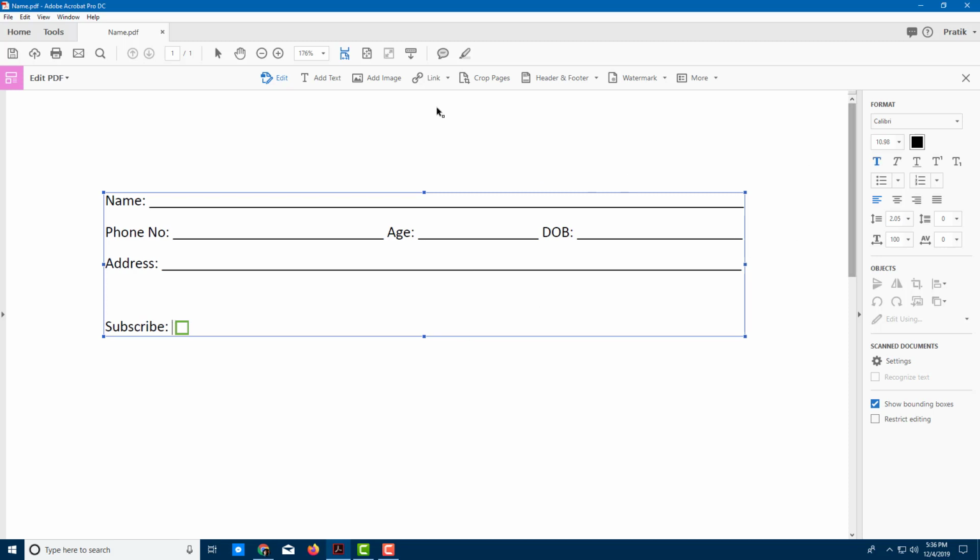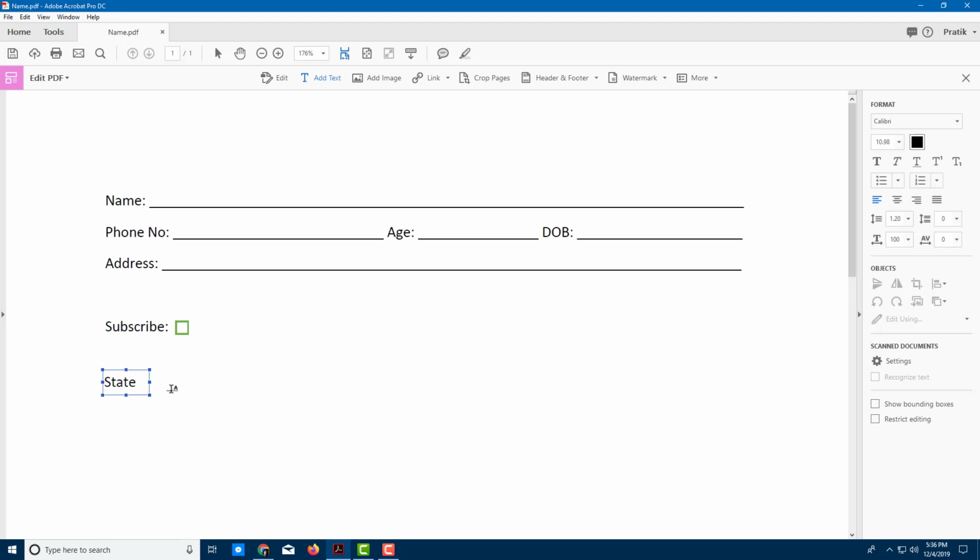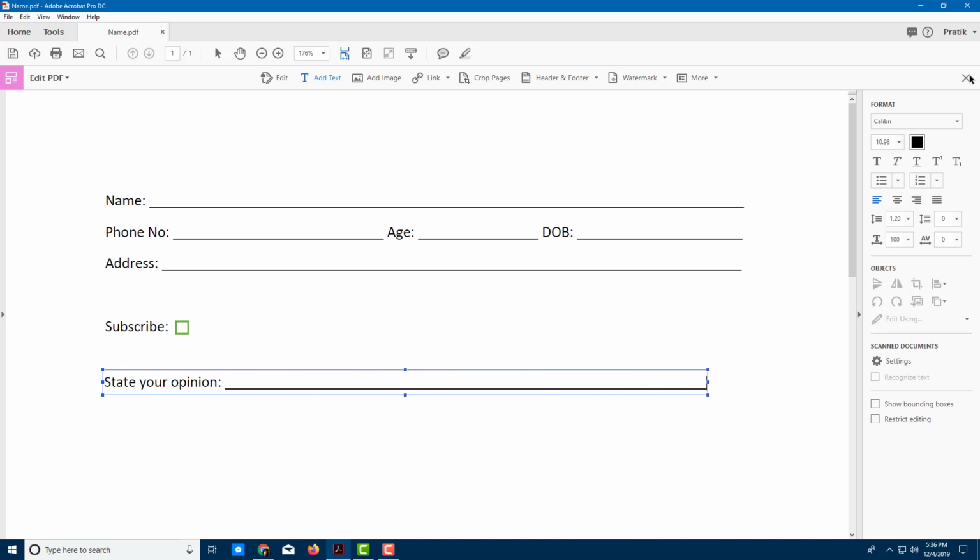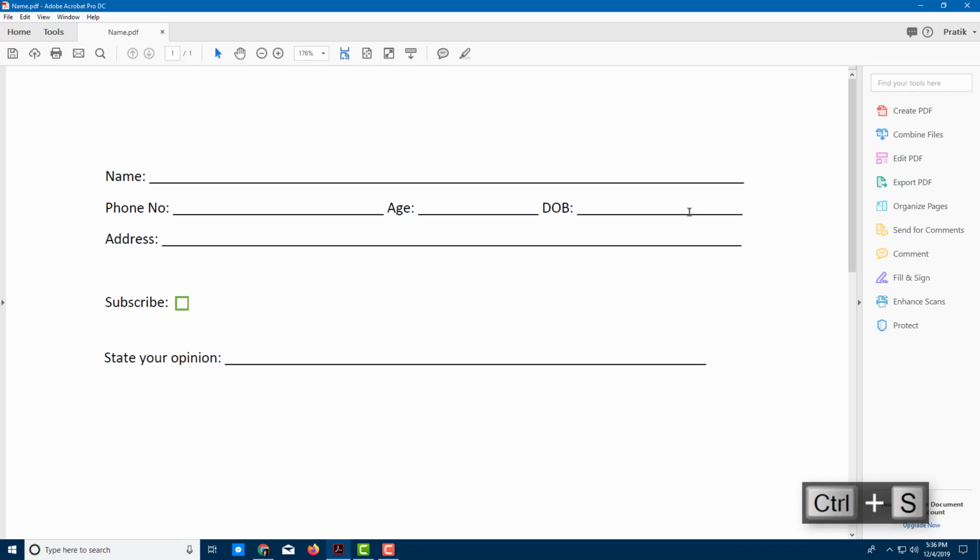Let's say, for example, I'm going to add in a text tool right here, and I'm going to say, state your opinion. All right, so I'm going to say this. I'm going to add in an underline statement just like this and make some changes to this. So I haven't added any interactive element to this manually. So what I'm going to do is I'm going to let Adobe Acrobat Pro handle it for me.